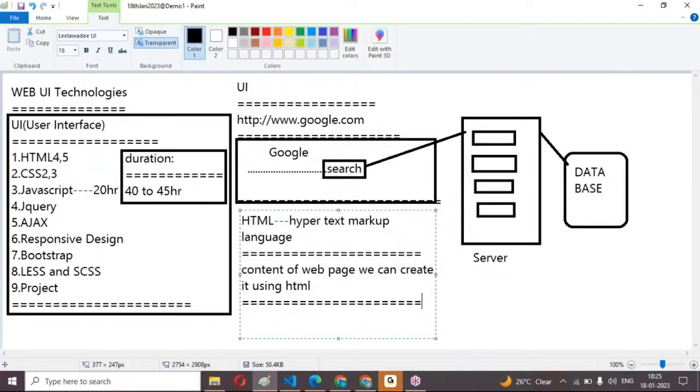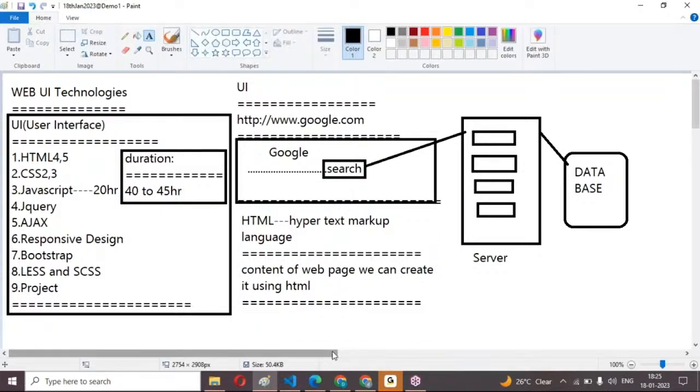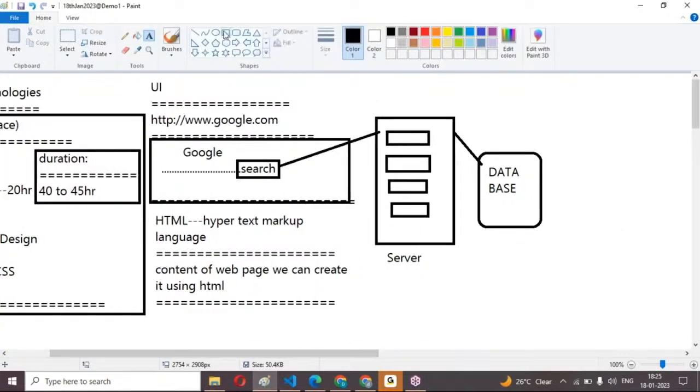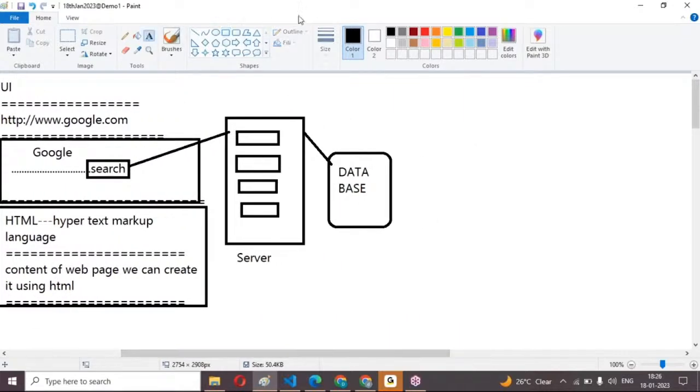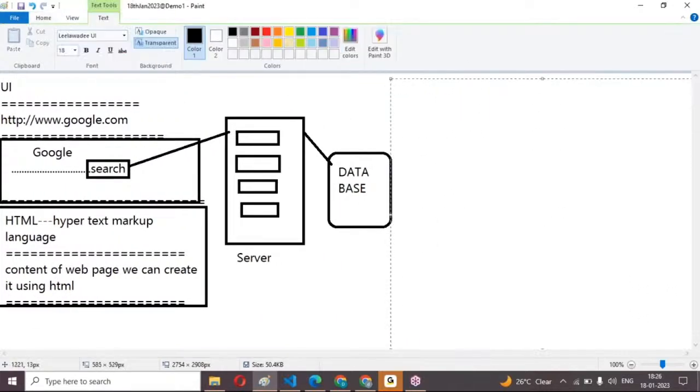The content of a web page we can create with HTML. So what can we do with CSS? CSS gives you the alignment of the web page. CSS completely aligns our web page. Here CSS stands for cascading style sheet.